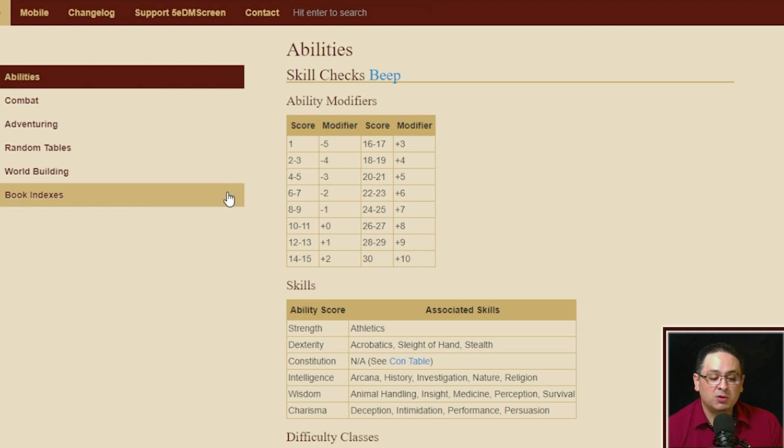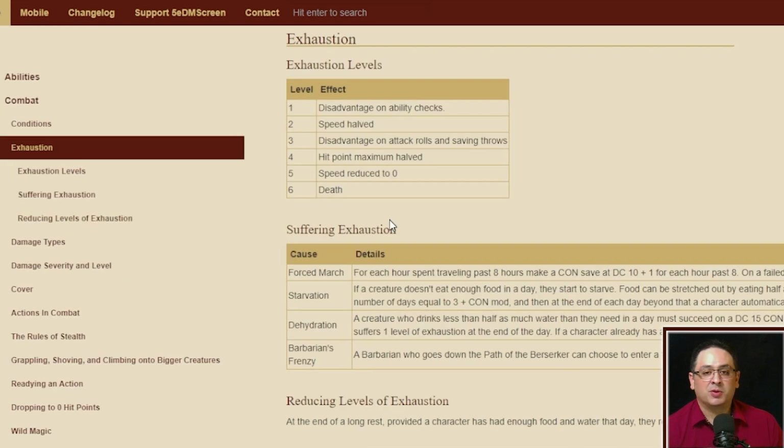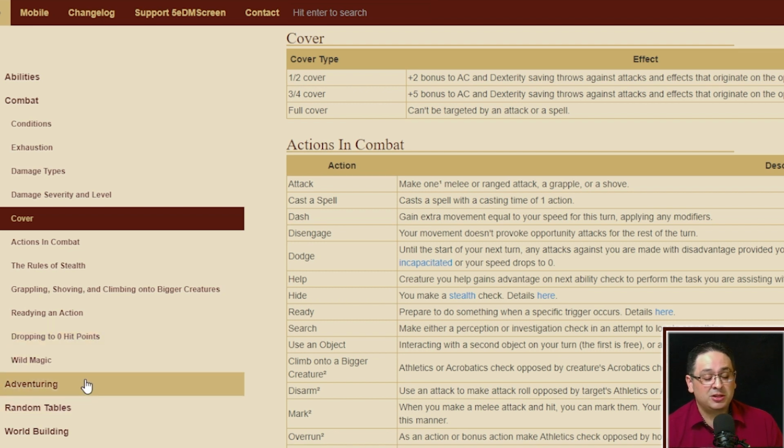This is one that I use all the time and I grab large amounts of just rules and basic information. So for example, combat information, how does exhaustion work? This is one of those things we often forget about, different levels of exhaustion and what are the effects for the players. Tons of information to cover. The person who built this website did a fantastic job. Very thorough. I highly suggest you check this one out.